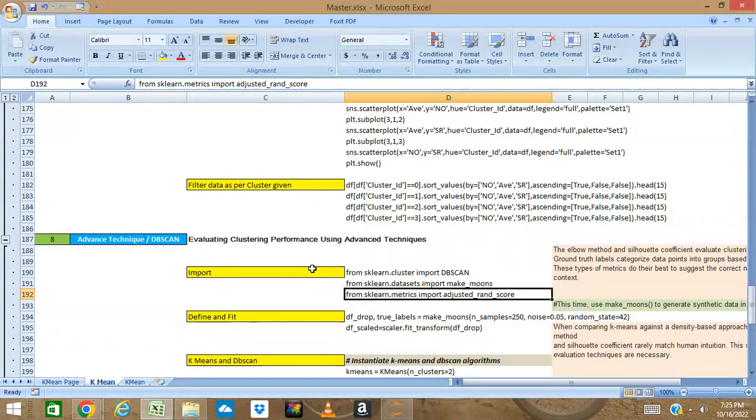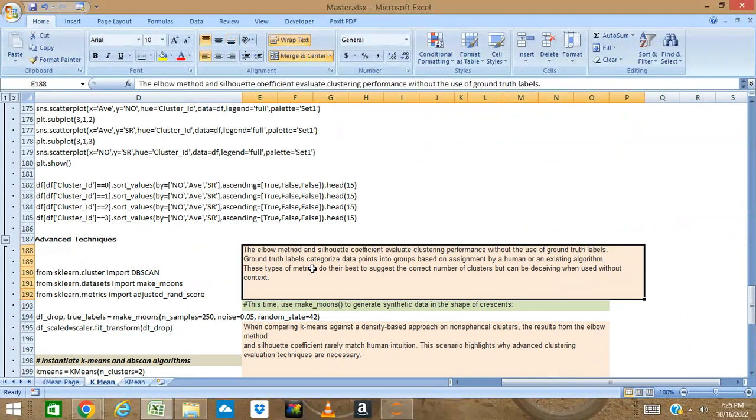Why are we importing that? The elbow method and the silhouette coefficient evaluate clustering performance without the use of ground truth labels. Ground truth labels categorize data points into groups based on assignment by a human or an existing algorithm. These types of metrics do their best to suggest the correct number of clusters but can be deceiving when used without context. So that is a drawback of k-means, and that's why we are moving to DBSCAN.